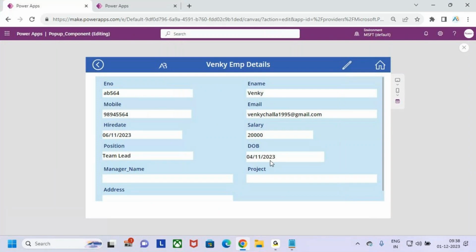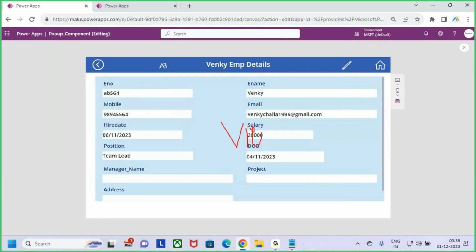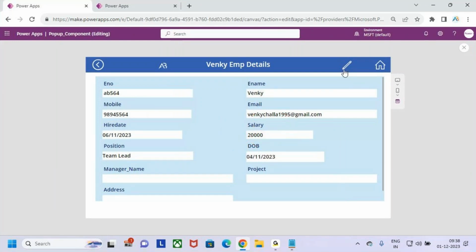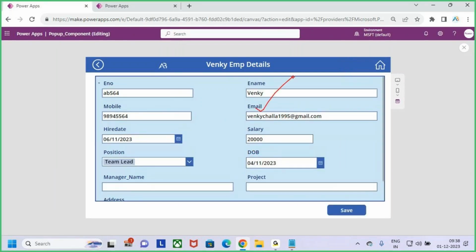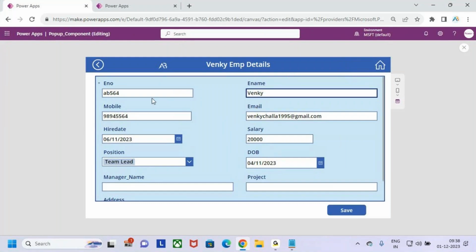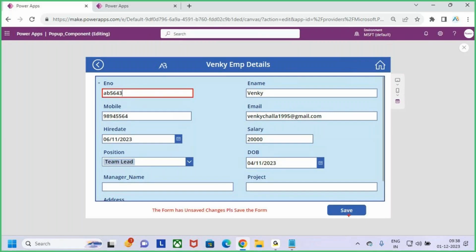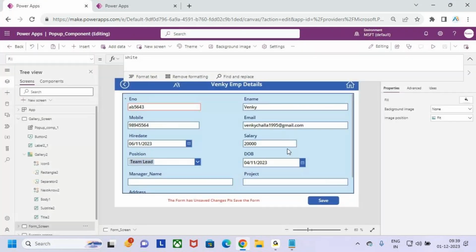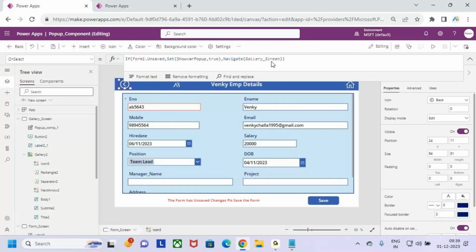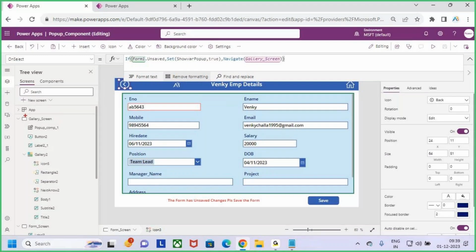Now currently the form is in the view mode. When I click on the edit button, I'm able to edit it. Now see, if I do any changes here, without saving, if I click on the back button, what happens? It will navigate to another screen. Which screen? Directly it will navigate to the previous screen, the gallery screen.